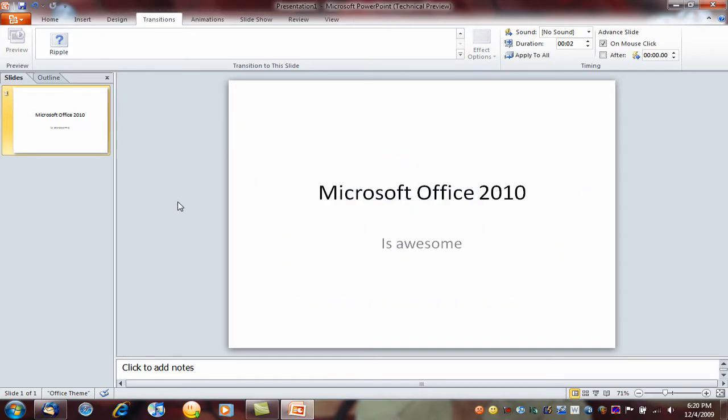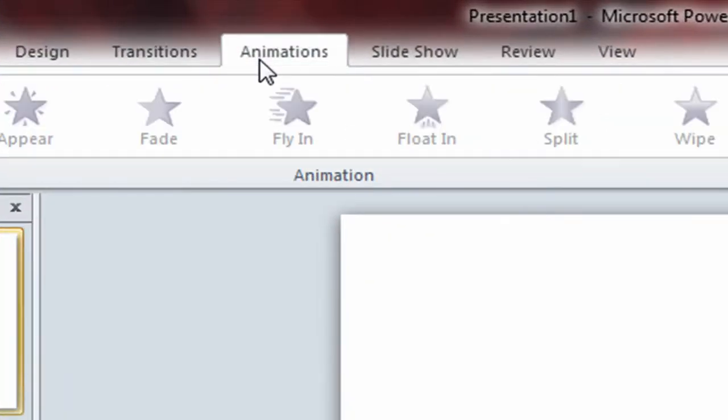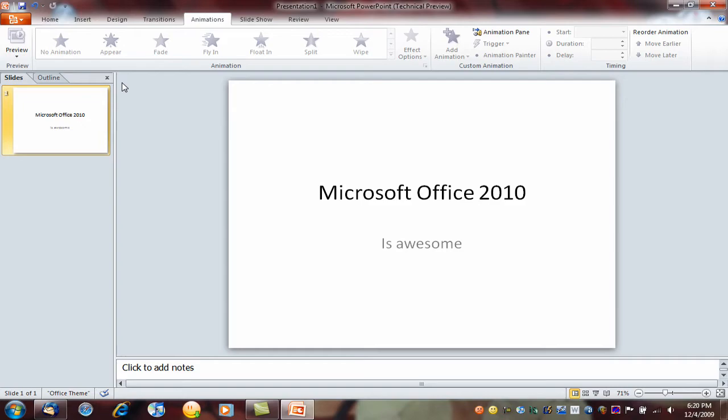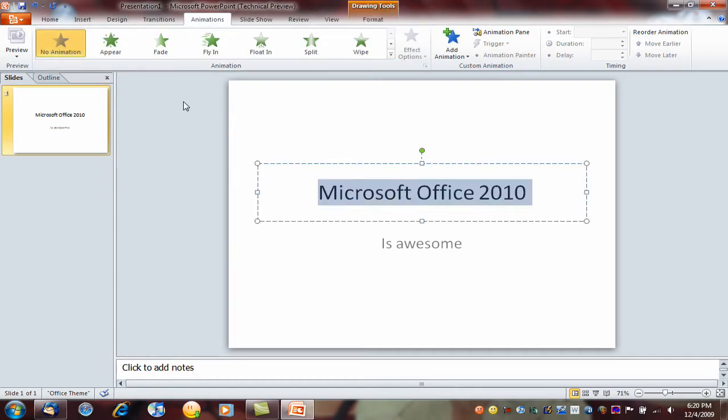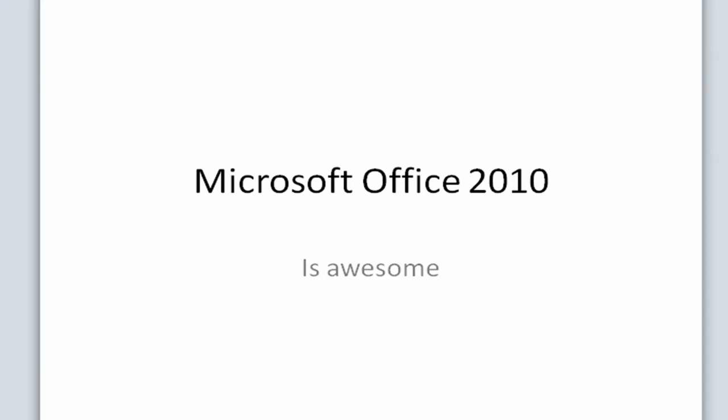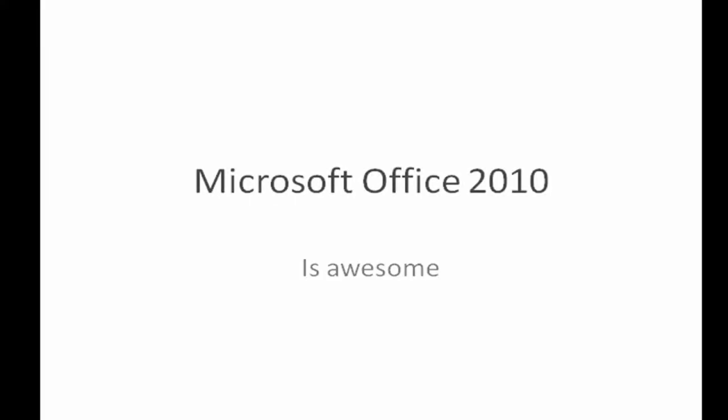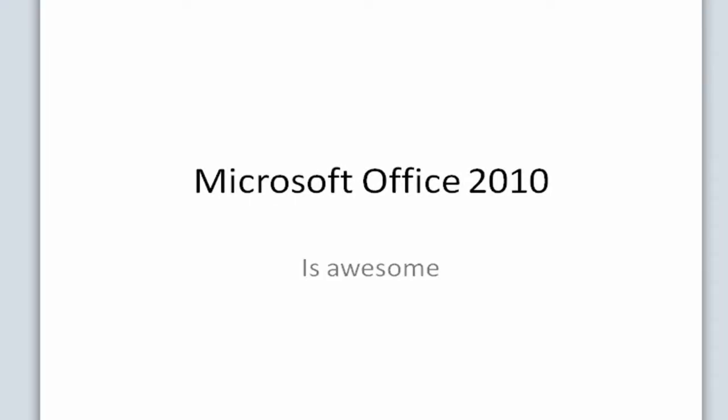Before, the transitions in previous versions of PowerPoint just did a transition into the slide without doing anything to the text. So I think that's pretty awesome. In other animations, you have most of the same ones that you do as Office 2007 and previous. So it's like that. Appear, nothing really. Fade, that's been in every version of PowerPoint basically.